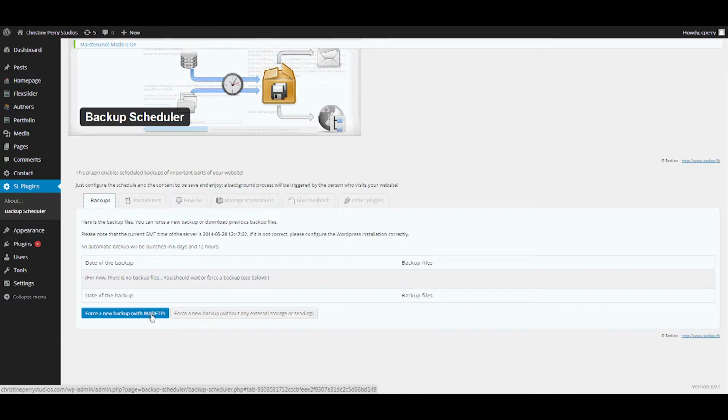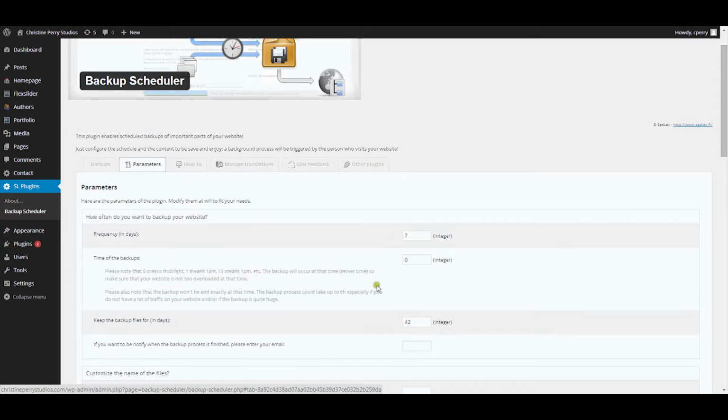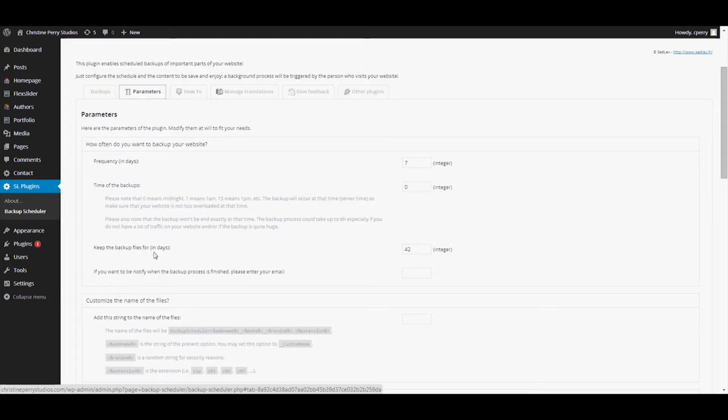So you can opt to send it to your mail or to save it on your hosting service through the FTP. You can set some parameters here. Right now, the automatic is set up for every 7 days. You can set up your time for your backup, and right now 0 means midnight, and that information is right here. You can keep it however long you like, and if you want to be notified when the backup process is done, you need to enter your email here.